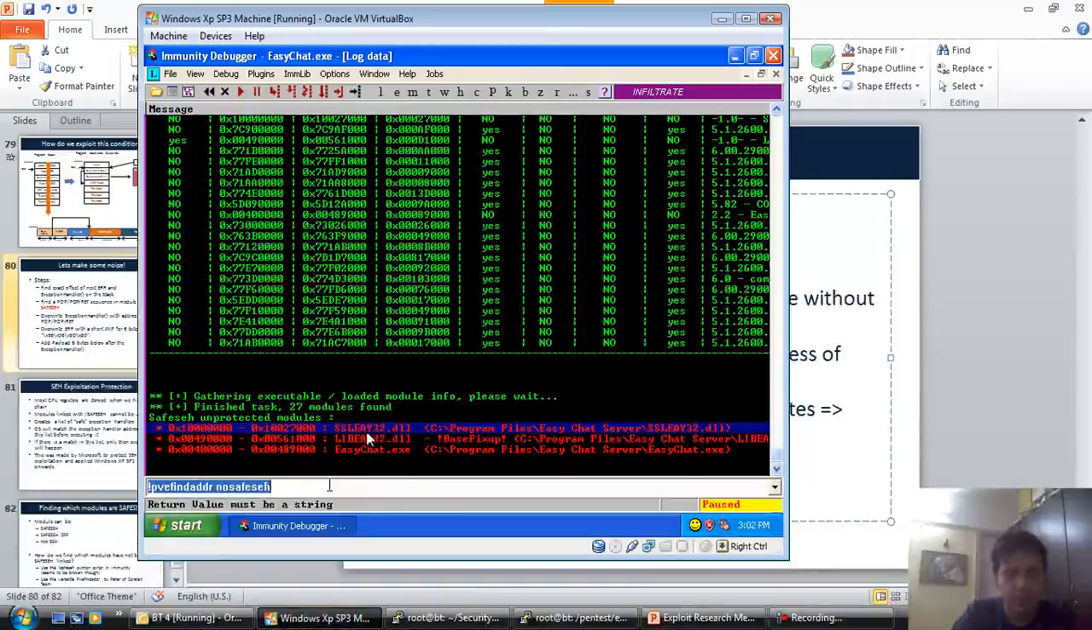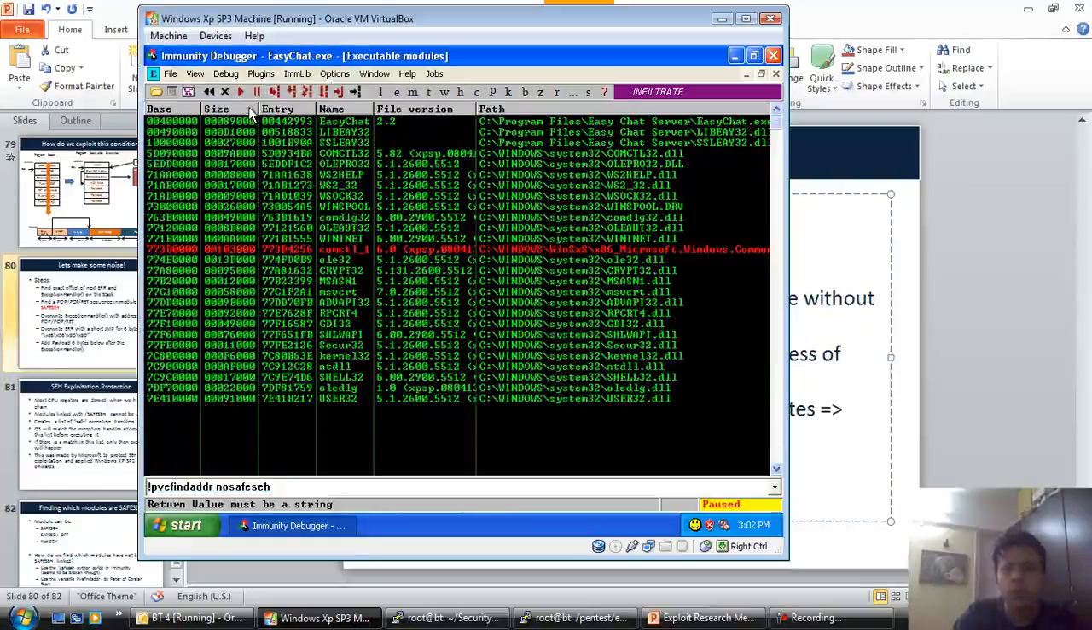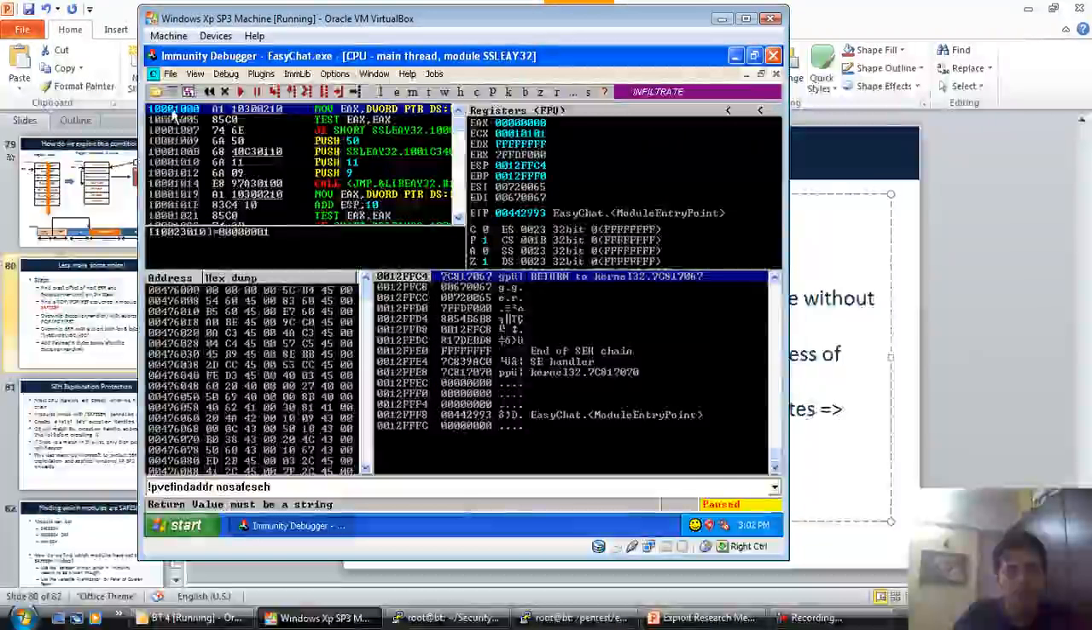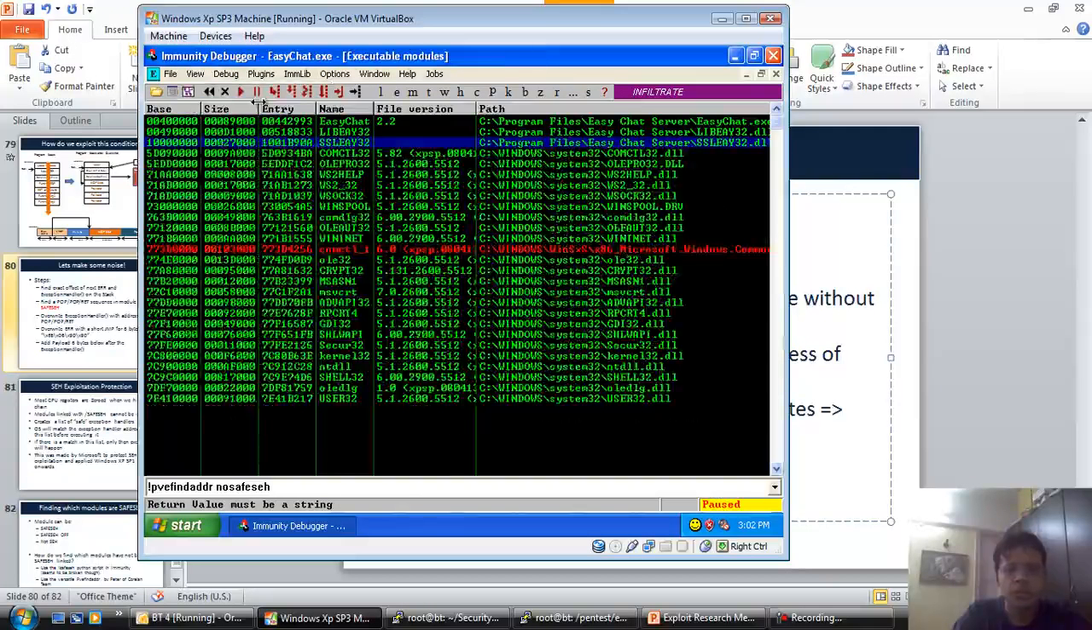So for example, ssleay32.dll is a module without safe SEH enabled. So let's first find the pop-pop-ret sequence. Go to the executable modules, double click here. Now before that, here is one of the interesting things you should consider before you go in.